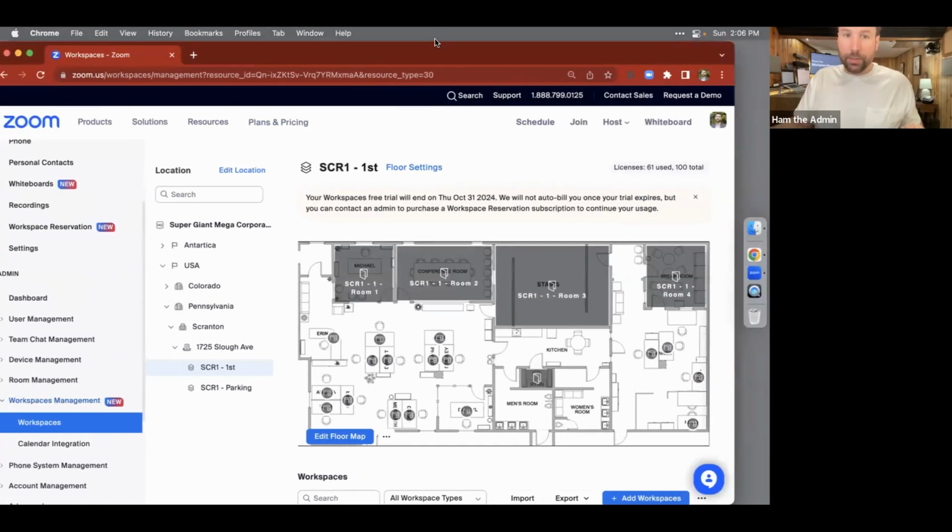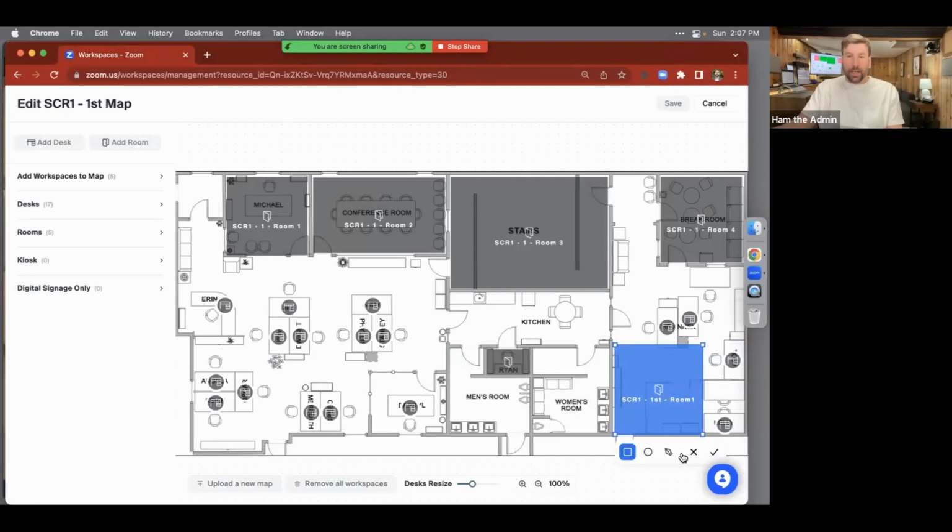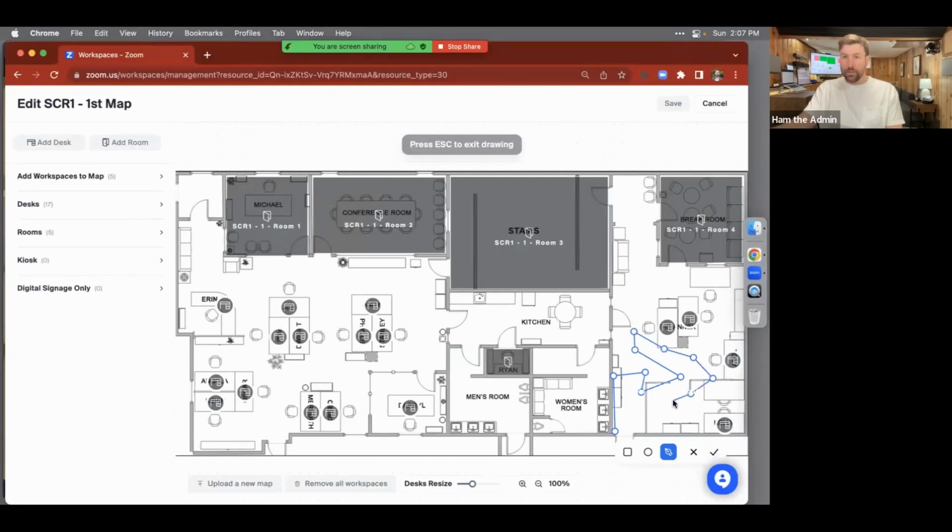Let's try doing a room. Go to edit floor map and we'll add a room. We'll just do one right here. Done. We'll resize this right here. Now let's say I wanted to have a really interesting polygonal style room. I can totally drag and drop and create a new one anywhere I want on the map. And that can now be a bookable room. So if you have strange shapes, you can start with either a square, circle, or go into polygonals if you need.